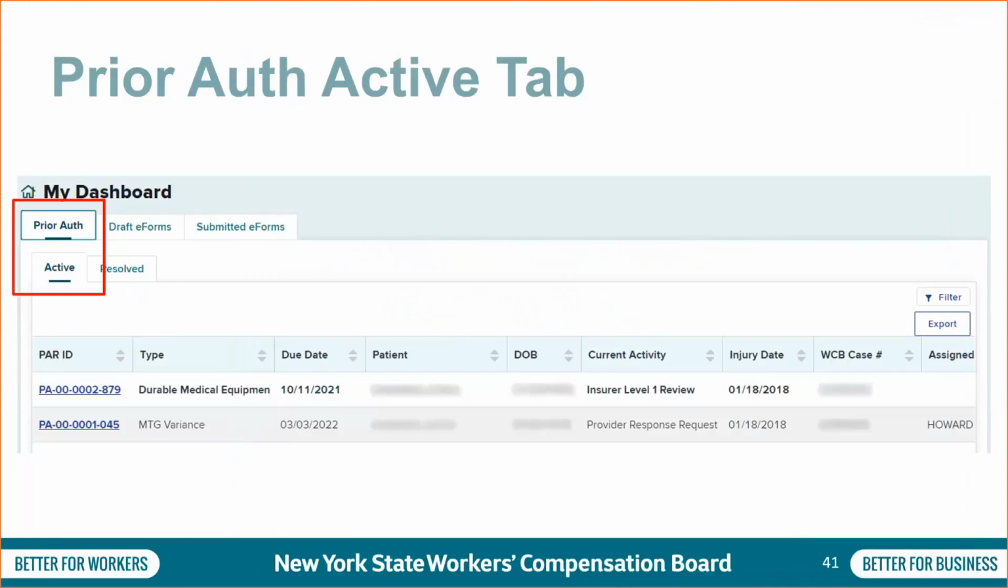If the PAR is denied for an administrative reason only, or granted by the claim administrator, the PAR will appear on the Resolved tab. If any other action is taken on a PAR, it will remain on the Active tab and will be updated with the new information and shown in bold letters. The Current Activity column will show the current status.